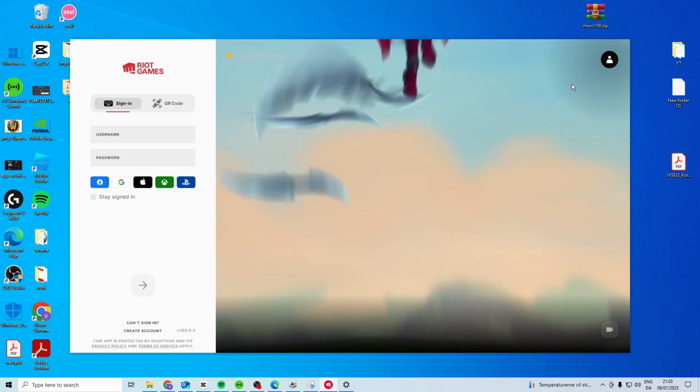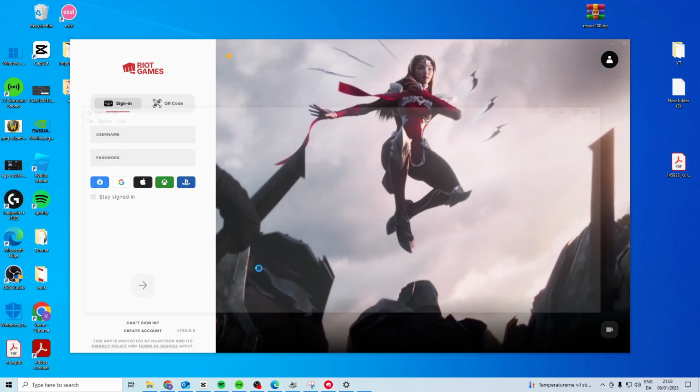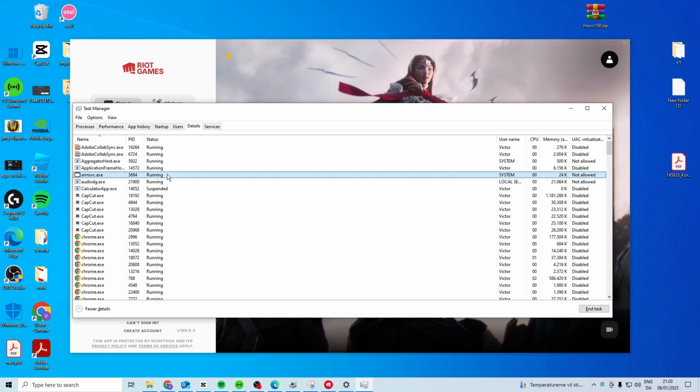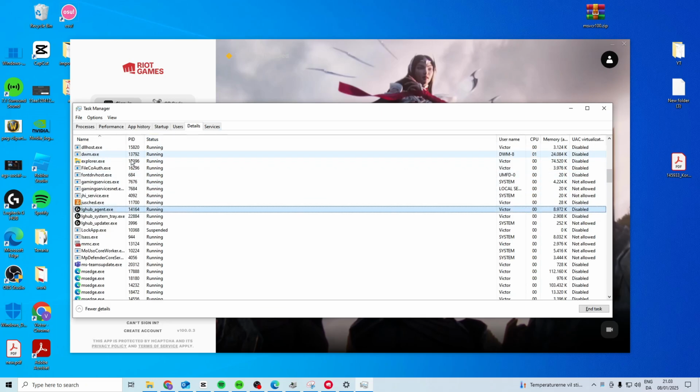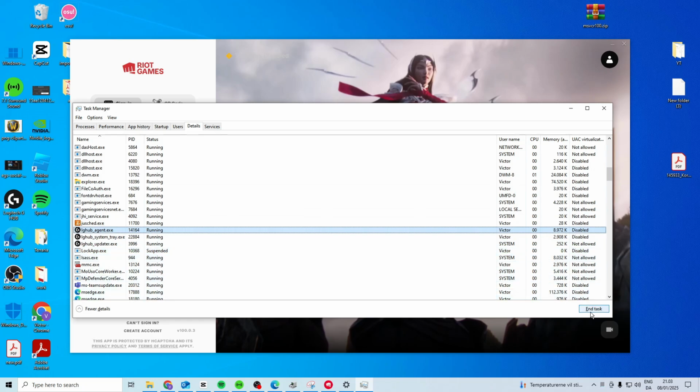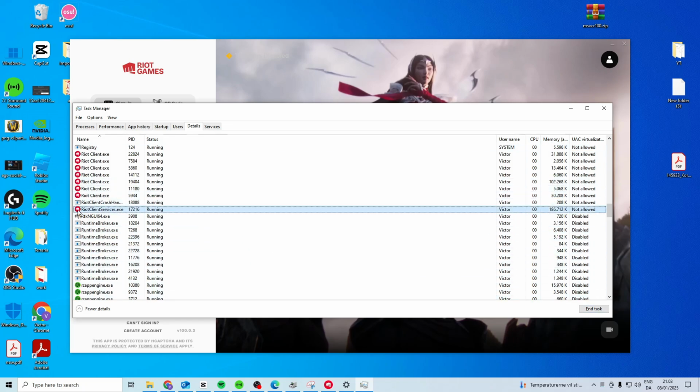If this doesn't work, you can close it completely by going to Task Manager, Details, click anywhere and press L, then look for League of Legends. If you have that, you want to end the task. Otherwise, press R and close down Riot Client.